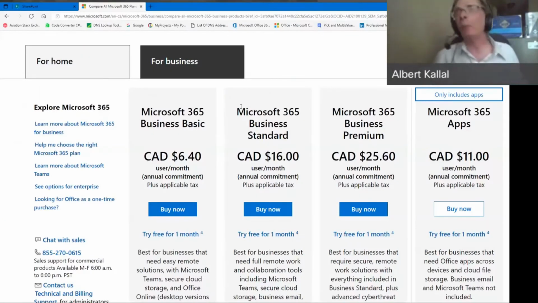You look at this now, these are Canadian prices, okay? Now, $6.40, that's like $5 American. Now, I haven't tried this bottom feeder account to see if it works with what I'm about to do, but the far one on the right for $11, that's like $8.50 US, that works.